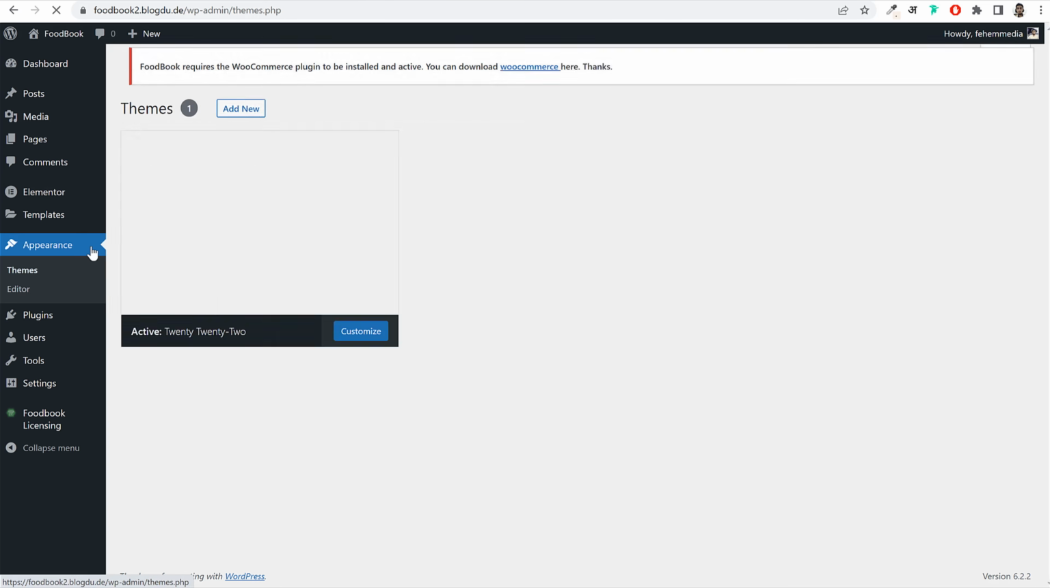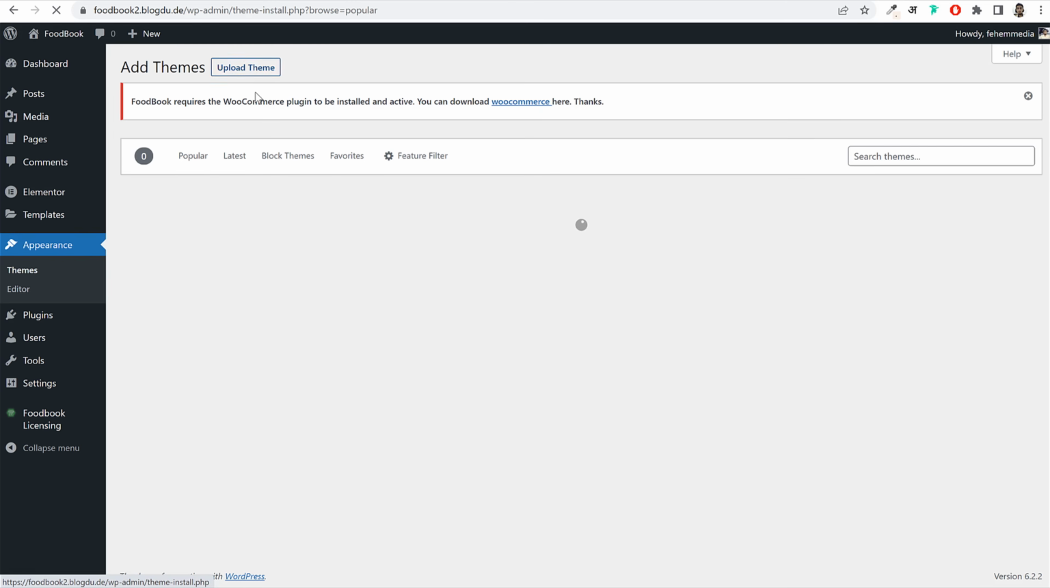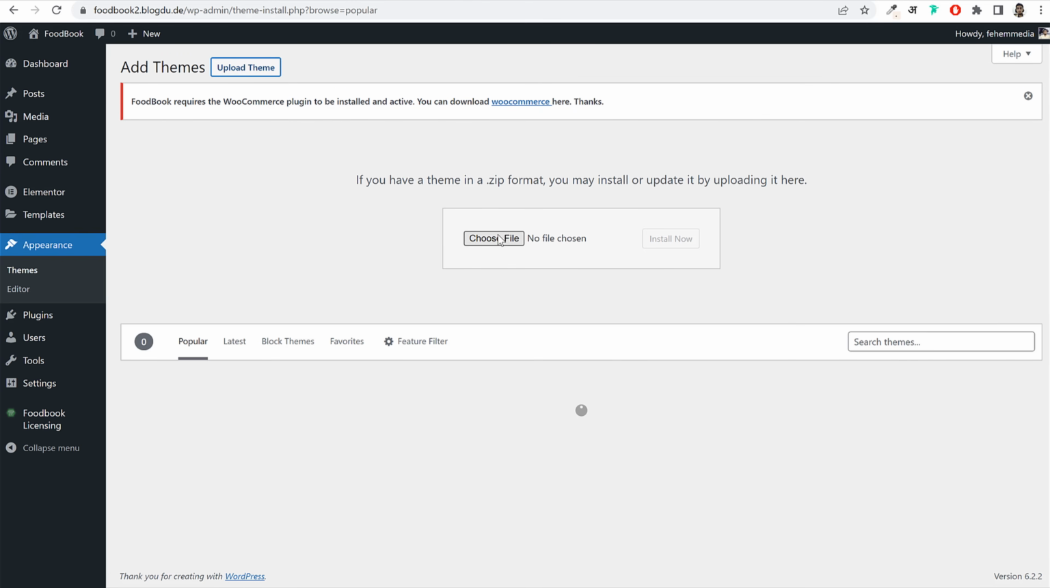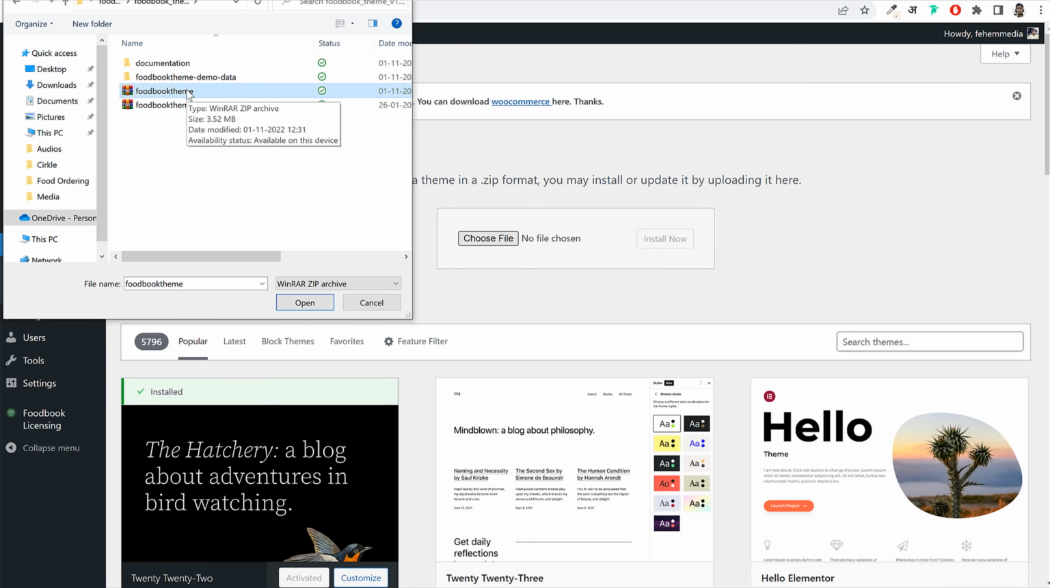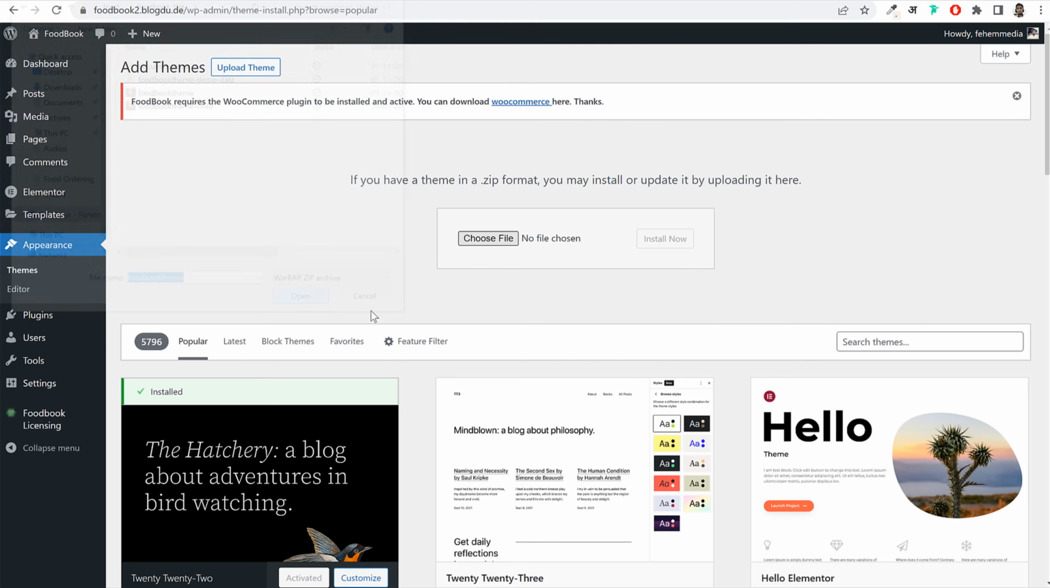So again, let's try it again. Click on appearance, click on add new, upload theme. Let me go back to that folder. So this was the extracted folder. Inside this we have the FoodBook theme. This is the file that we have to upload. So select this file and click on open, and now click on install now. This theme will be installed for you.